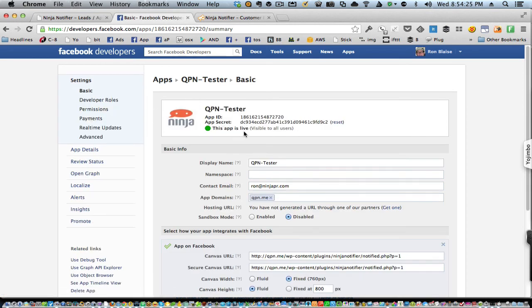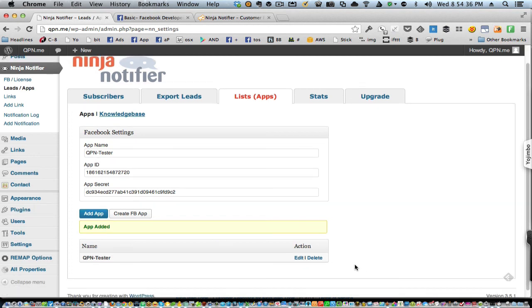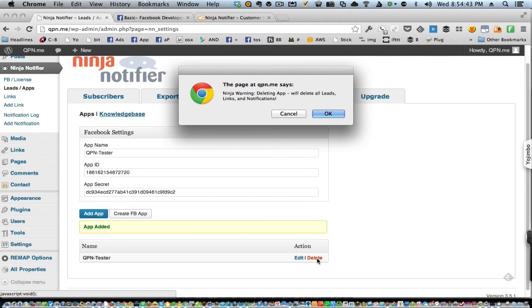Now you'll notice it says this app is live right now. So we've set up the app on Ninja Notifier. We've set up the app in Facebook. And let me just show one last thing while we're on this page. If you choose to delete your application and you press the delete button, you'll get a warning message telling you that deleting the application will delete all leads, links, and notifications. So you don't want to do that unless you really plan on deleting your application.